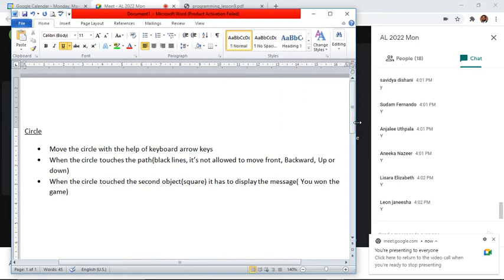So with the help of a computer programming language, the concept that you have built up, you are putting it into a program.